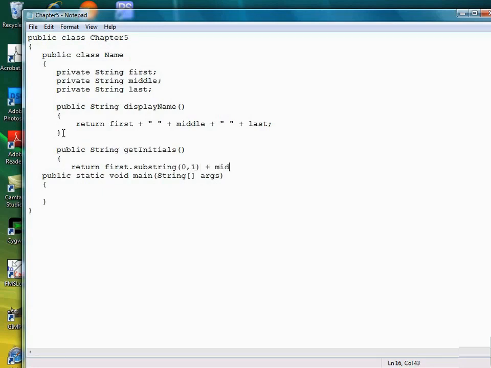Plus middle.substring(0, 1). And then just to make this easy to read, drop down to the last line, type a plus. It doesn't have to be right under the F. I'm just putting it there. Plus last.substring(0, 1). Semicolon to signify the end of the statement, and a closed curly brace.